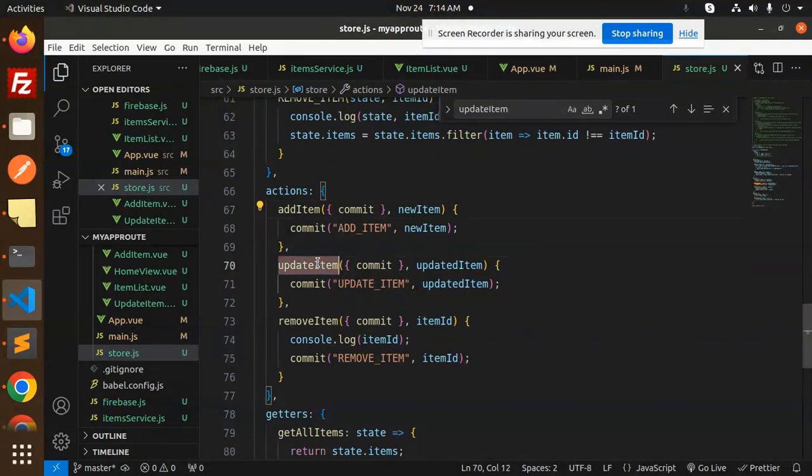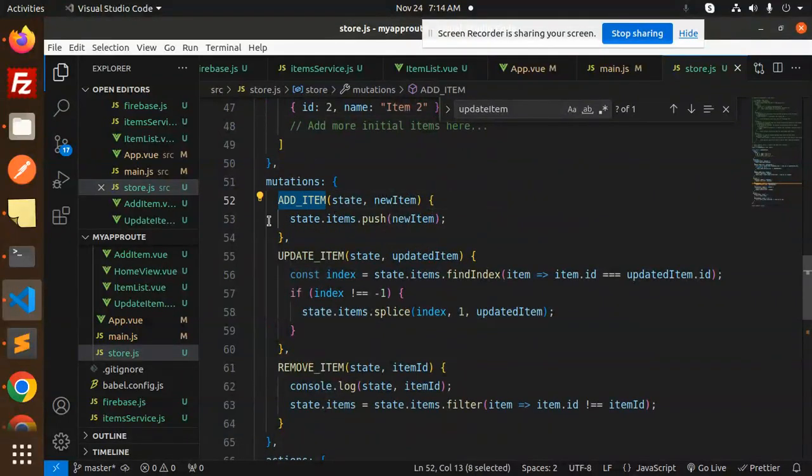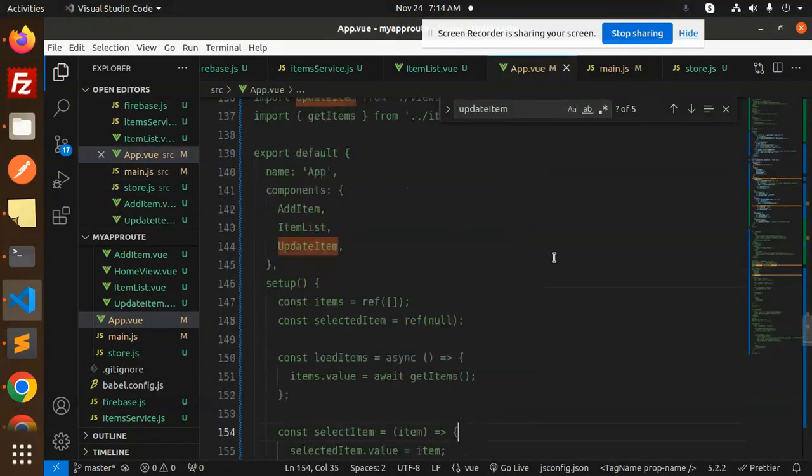Here we have the action update item, then we commit that, and here we have the add item mutation. It directly pushes the items into the state and returns that, and we fetch the data from the state and show it in the for each loop. So here we go with that one.